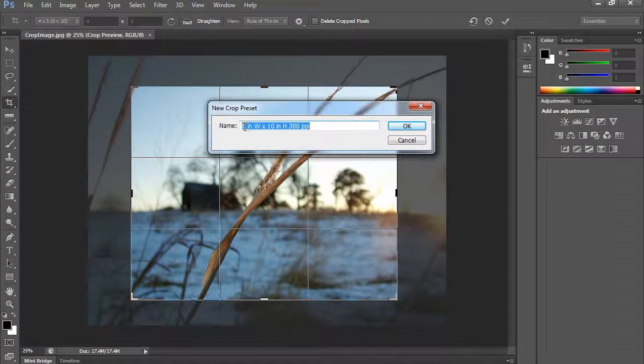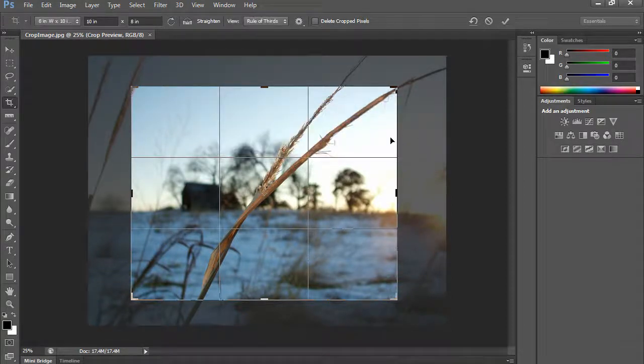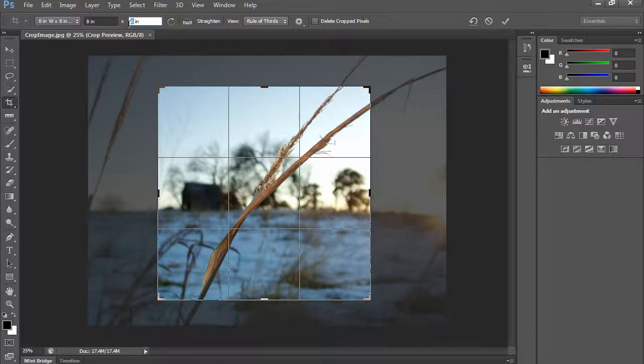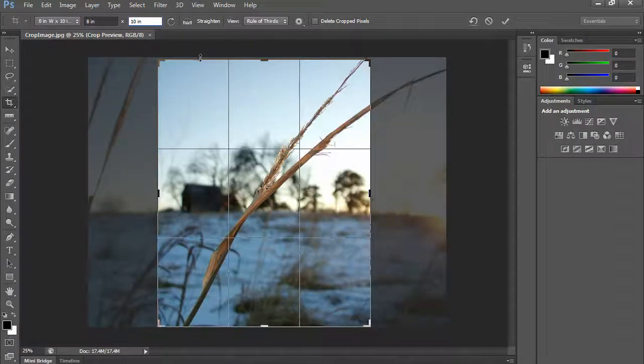Now here it's going to say 8 inches wide by 10 inches in height at 300 pixels per inch. Let's see, is that right? Yeah. See, now you can also use the 8x10. You can also change the way it works. You can just switch it right here if you want and do 8x10. See, that would do it as well.